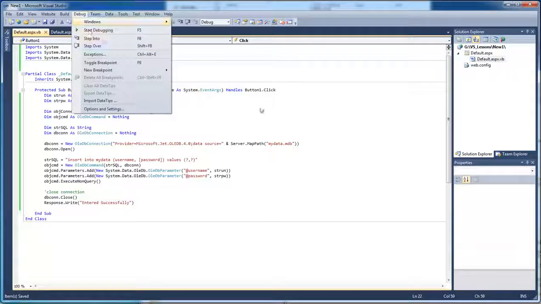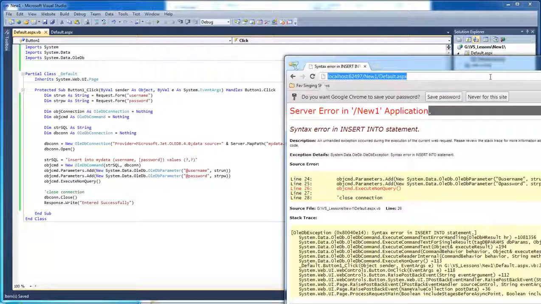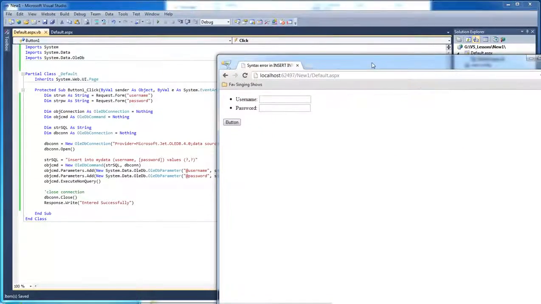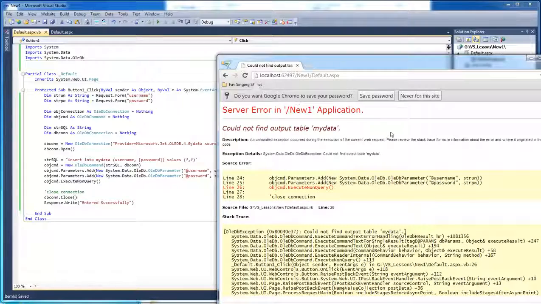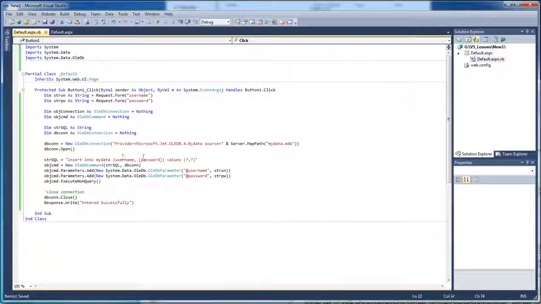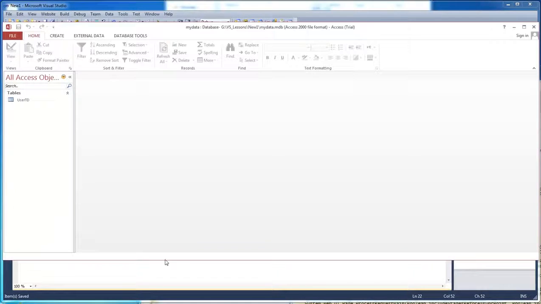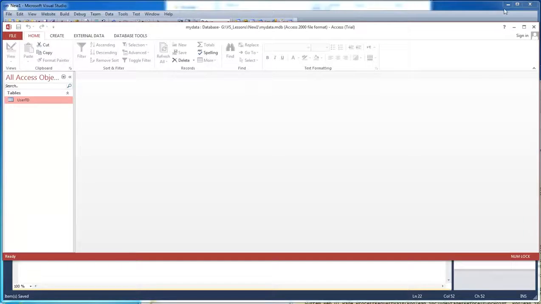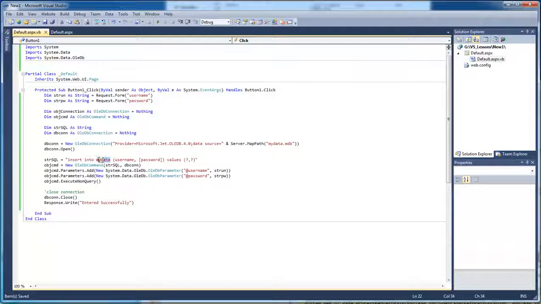And so let's come over here, and then we can go back into our form, hit enter, and then it's saying cannot find output table my data. And so, okay, let's come back over here, and it's supposed to be user TD, so let's change that to user TD.